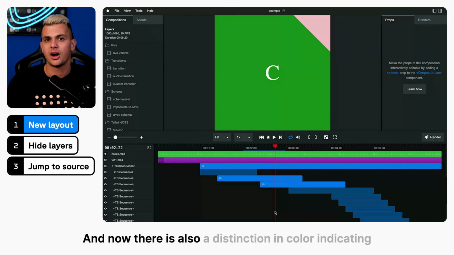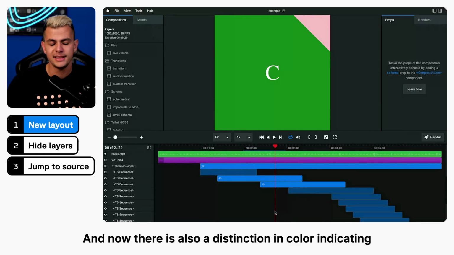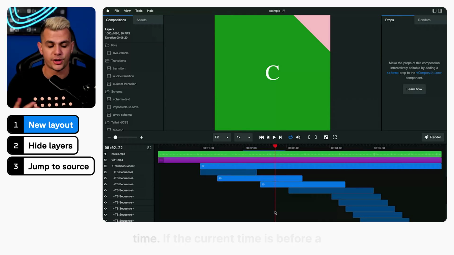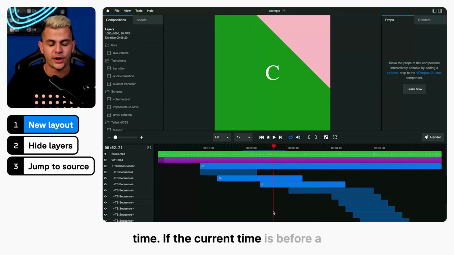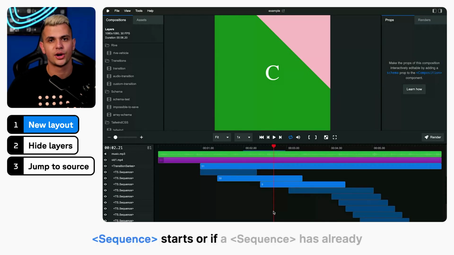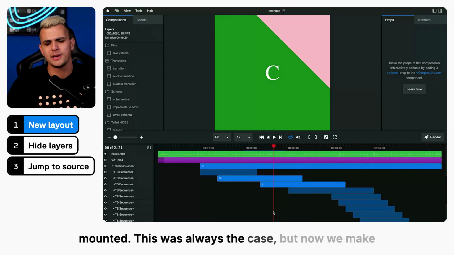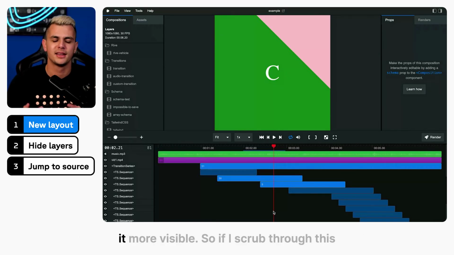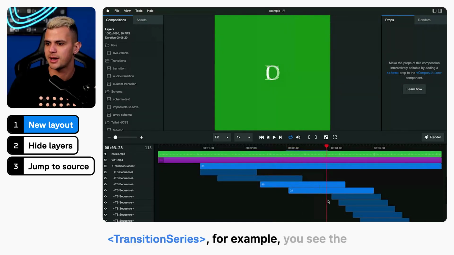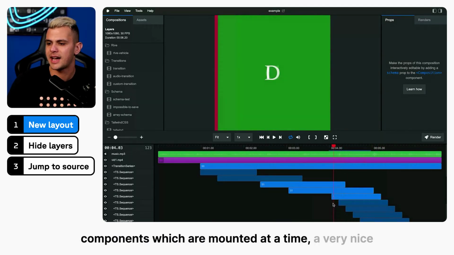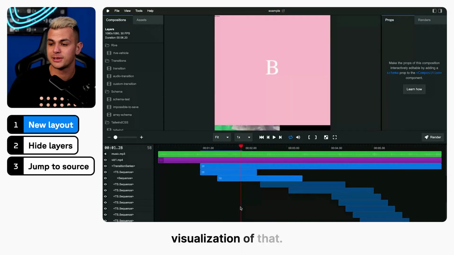And now there is also a distinction in color indicating whether an item is currently mounted at the current time. If the current time is before a sequence starts or if a sequence has already ended, then its React component is not actually mounted. This was always the case, but now we make it more visible. So if I scrub through this transition series, for example, you see the components which are mounted at a time, a very nice visualization of that.